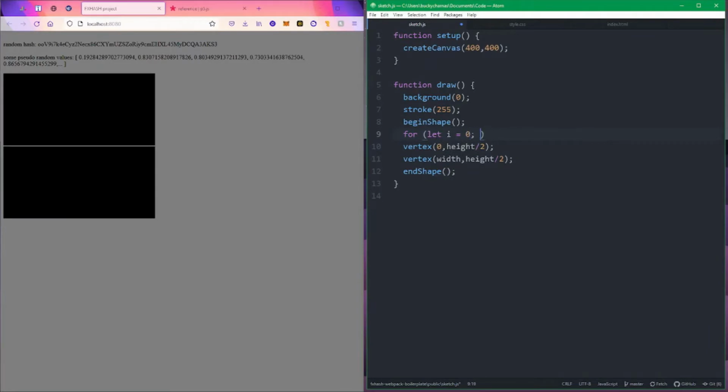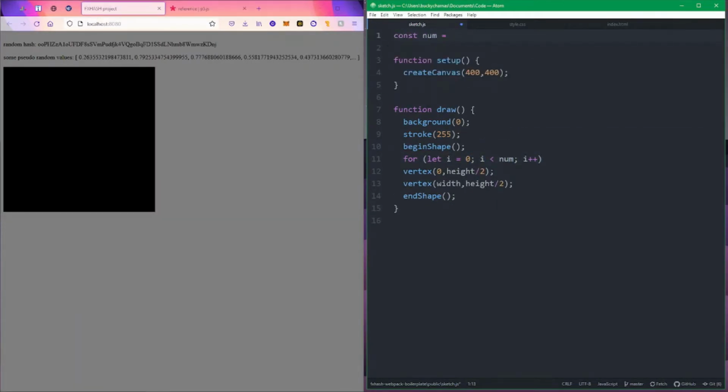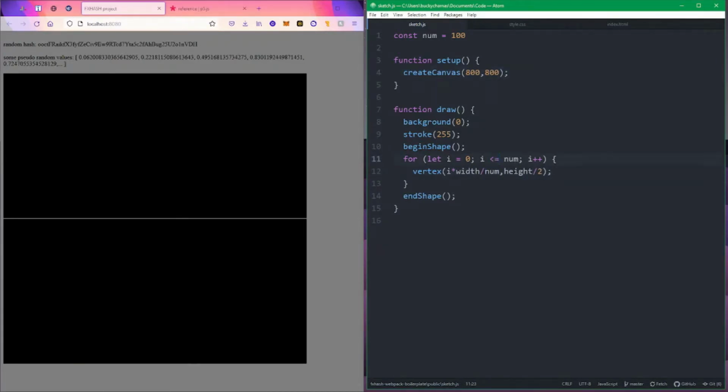Now that I have this line drawn, I'm going to change it into a sine wave. To do so, I'm going to create a for loop that iterates across the page from left to right. I'm going to set up a variable called num to choose the amount of points that the for loop goes through. I'm also going to change the size of the canvas to make it easier for y'all to see.